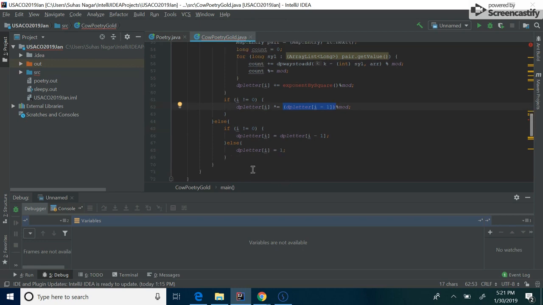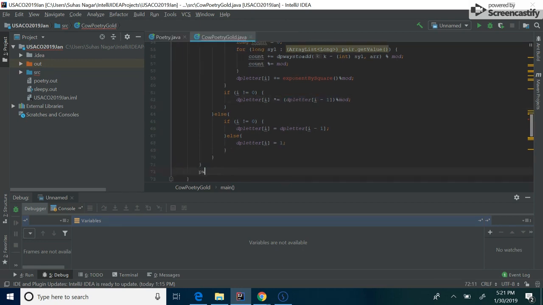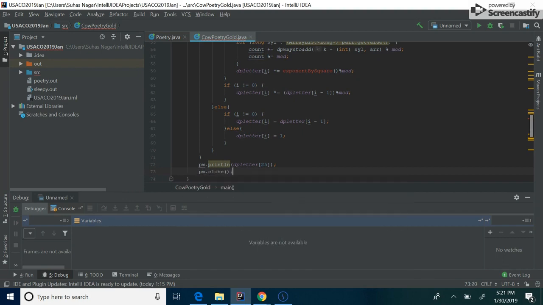So finally, what we need to do is print our answer. And what we'll end up printing is dp[letter of 25]. Because since there are 26 letters in the alphabet, the number of ways we can make our poem is the number of ways we can fix lines A, B, C, D, all the way till Z. And then finally what we do is we close our print writer so that we can submit our code with a non-empty file. So now let's take a look at the exponentiation by squaring code.